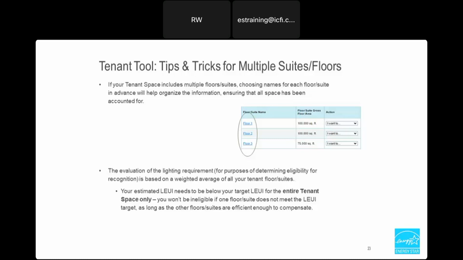Portfolio Manager evaluates lighting requirements in order to determine if a tenant space is eligible for recognition. A weighted average of all of your tenant floors or suites serves as the basis for this lighting evaluation. Your estimated LEUI does need to be below your target LEUI for the entire tenant space only. Note that just because one of your floors or suites does not meet the LEUI target, that does not mean that you are ineligible for recognition so long as the other floors or suites compensate.